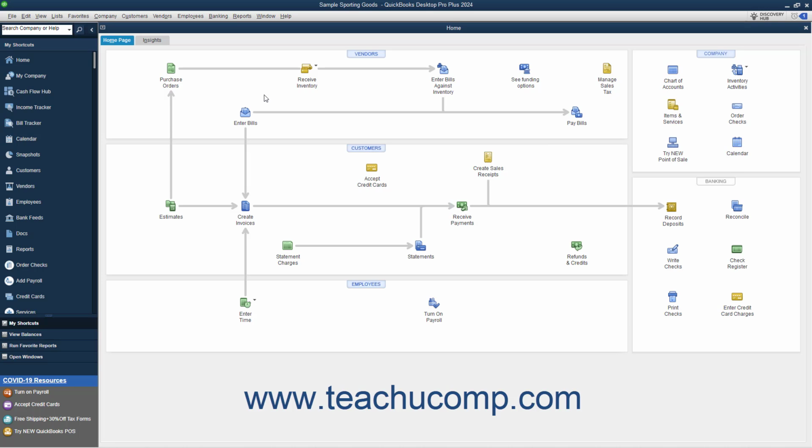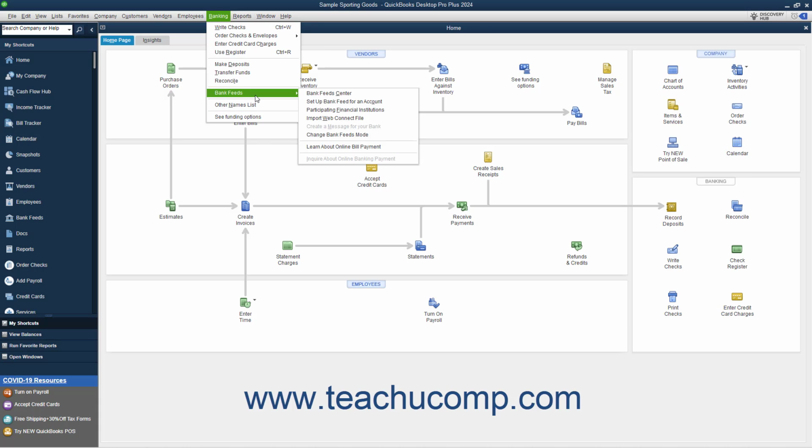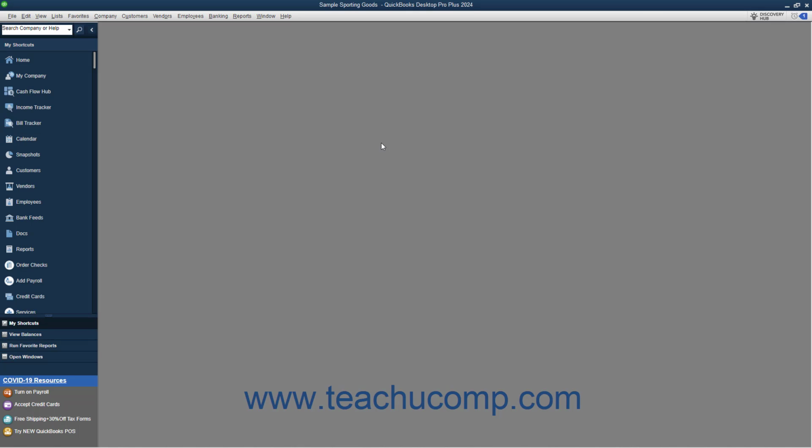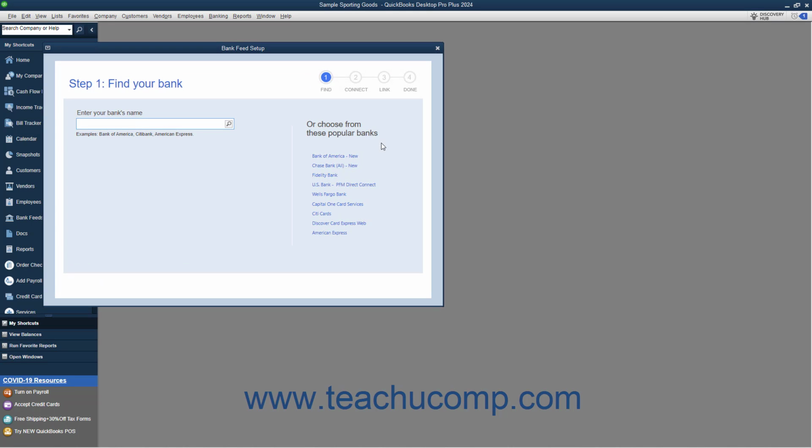To set up a bank feed for an account, select Banking, Bank Feeds, Set up bank feed for an account from the menu bar. Let QuickBooks Desktop temporarily close all open windows to proceed if prompted to do so in a message box. Then select the name of your account's financial institution from the searchable drop-down in the first page of the Bank Feed Setup dialog box that opens to automatically move to the next screen.